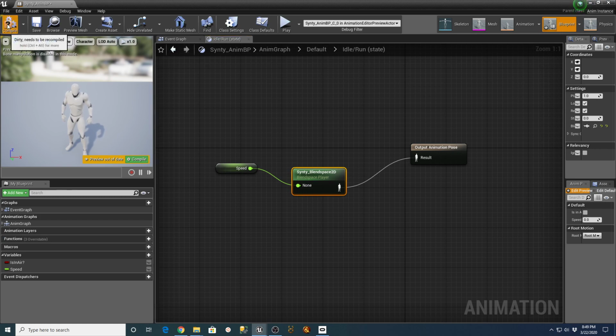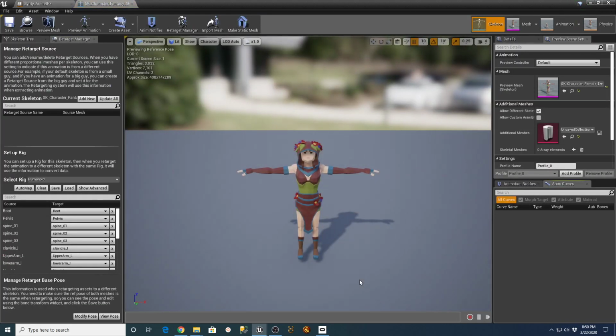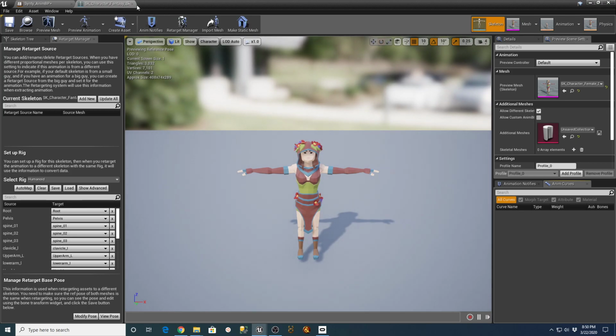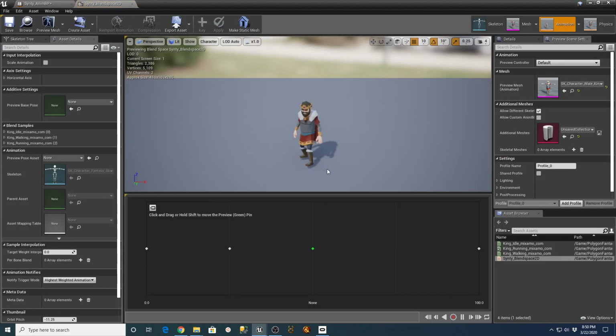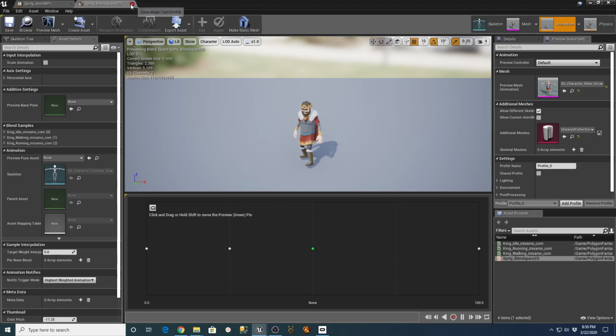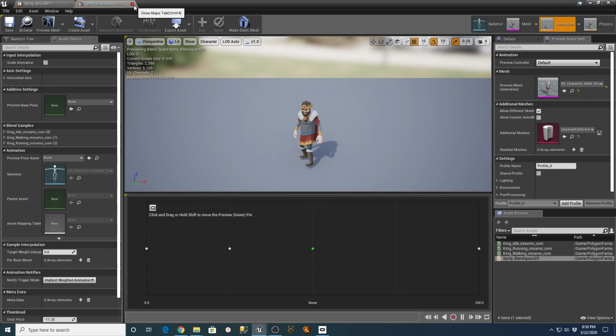And if I say compile, let's see, references blend space, it uses a different skeleton. Where's that at? Synty blend space 2D, references blend space, it uses a different skeleton. Well, yeah, that is what we're doing though. What is going on here? I saved that. That is the right thing.